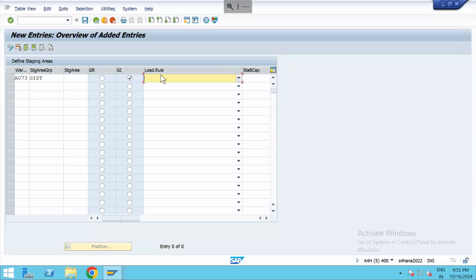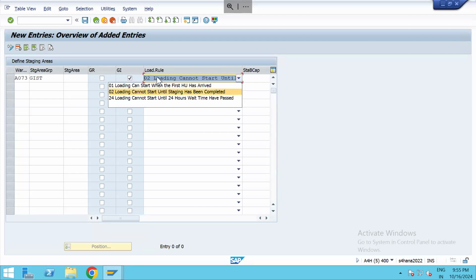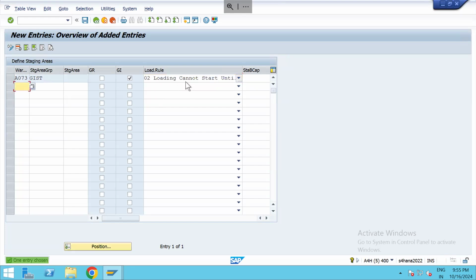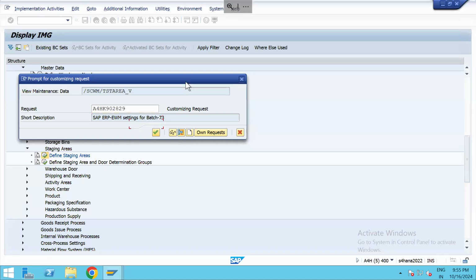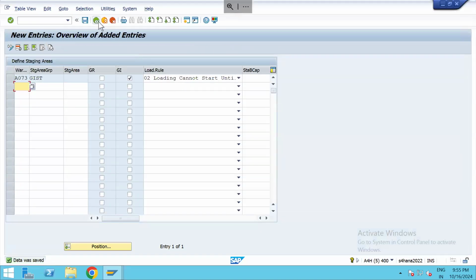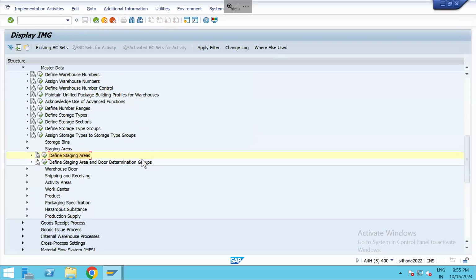That's what these indicators are. So I'll be going with loading cannot start until staging has been completed. That means until I mark that warehouse task for staging as confirmed, till then the loading cannot start for me. Save it. So this is done. Come back.